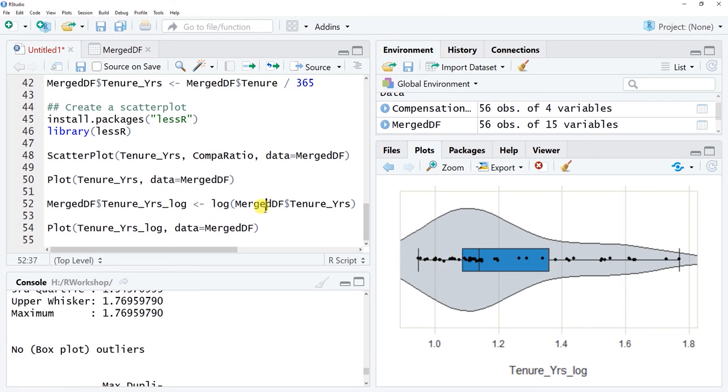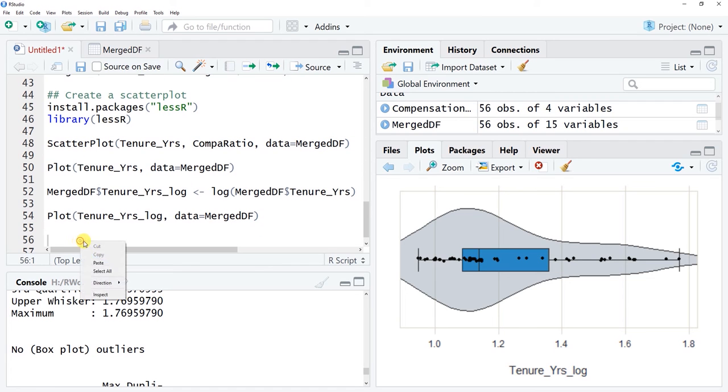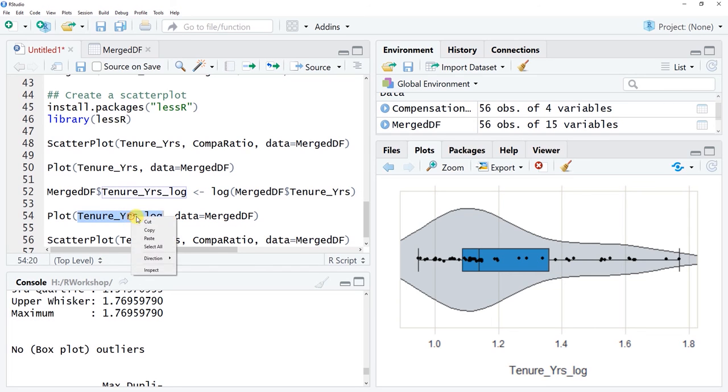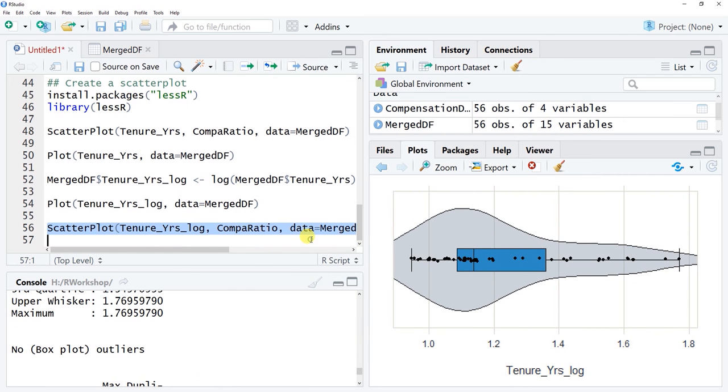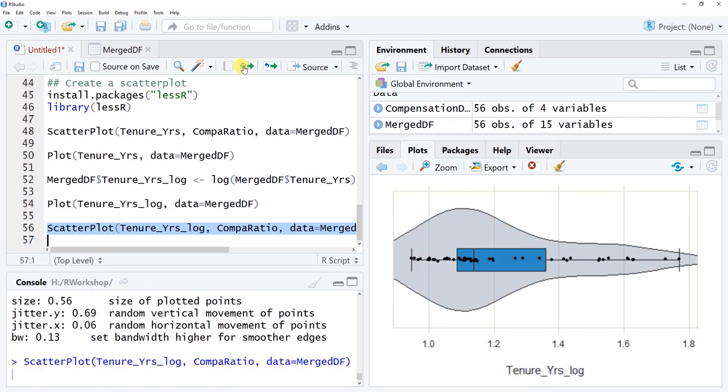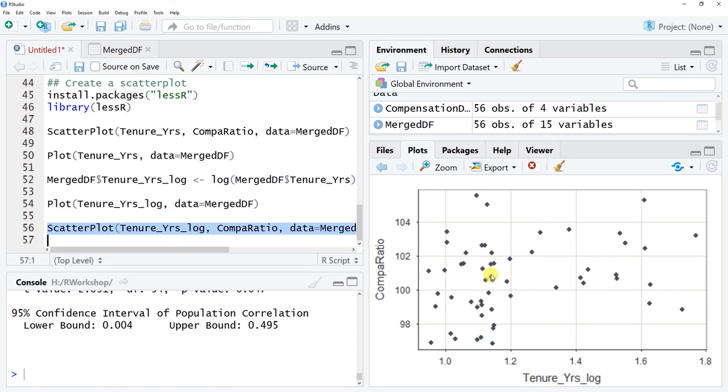But let's see what happens when we rerun our scatter plot here. So let's copy, paste below. Okay, and so we're just going to replace the original tenure underscore years variable in this with tenure underscore years underscore log, the logarithmic transformation. And let's go ahead and run that. Okay, so a little bit better.